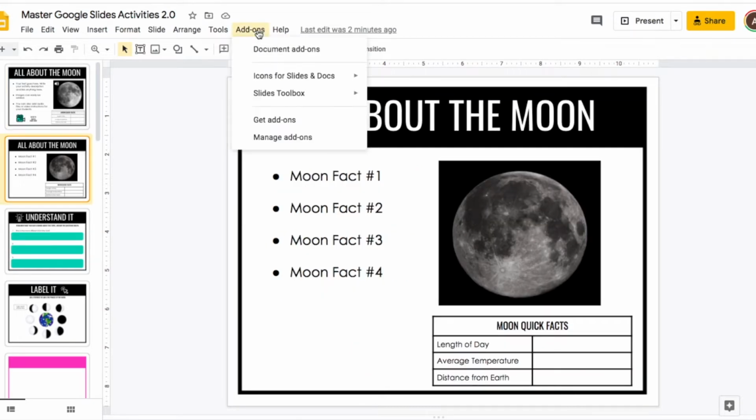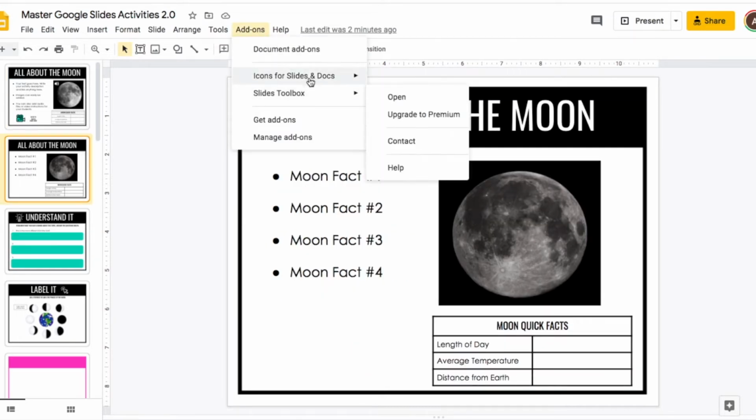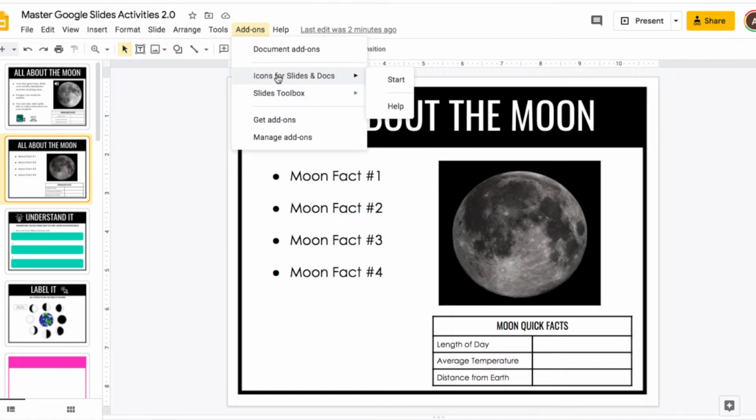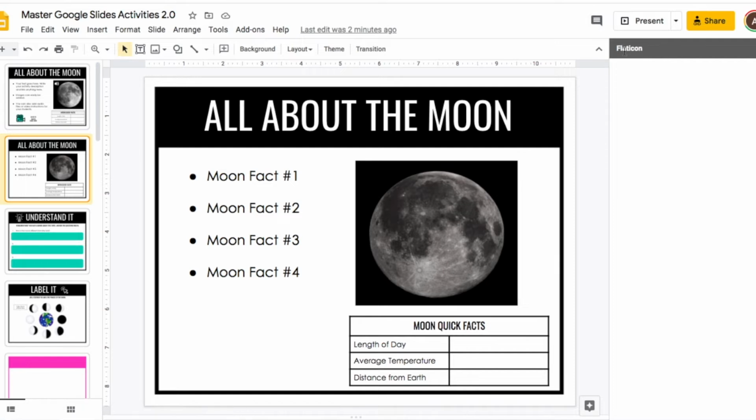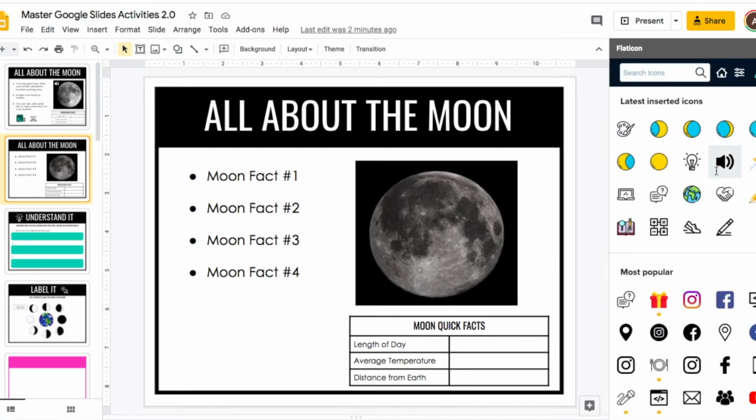So we're going to go to add-ons, and this is how you access these icons all the time. It's going to be titled Icons for Slides and Docs. We're going to click Start. You'll see it's called Flat Icon. And it keeps a running record of some of the last inserted icons, which is really neat. If you use one over and over again, it'll be there for you to use. And you can see that it did not keep the one I used. So we're going to search video.